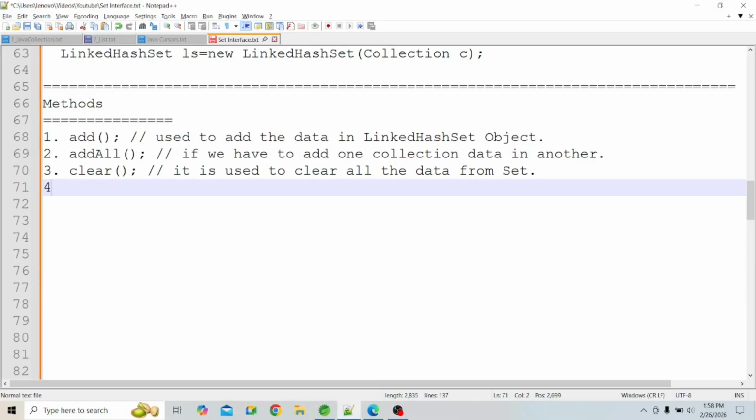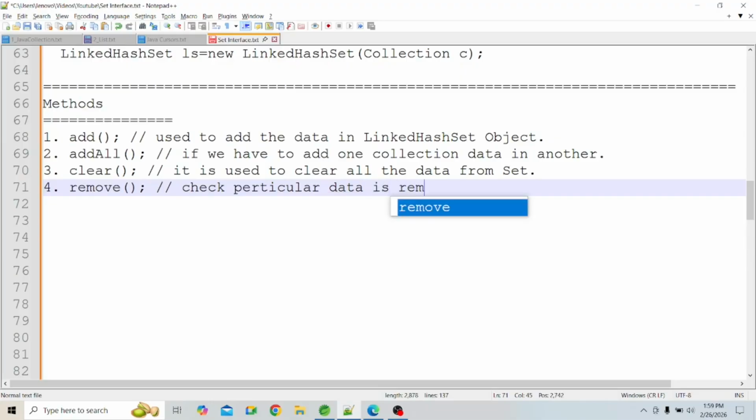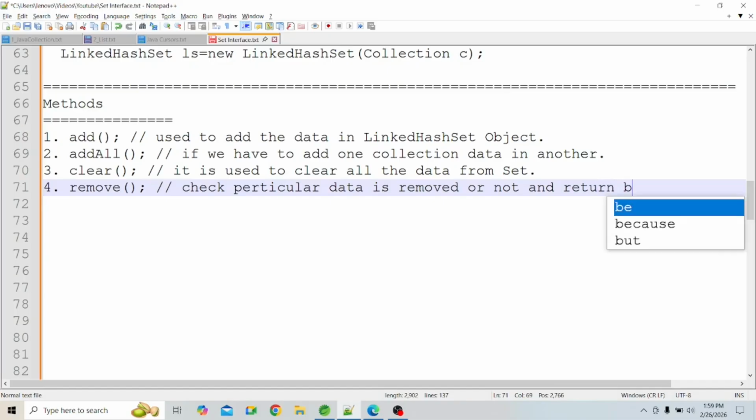Fourth method is remove: check whether the particular data is removed or not, and return a boolean value, right? Boolean value. Remember those points.